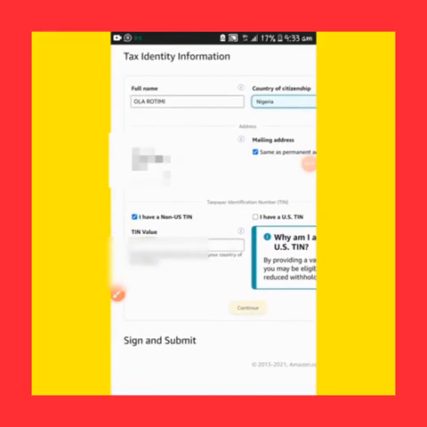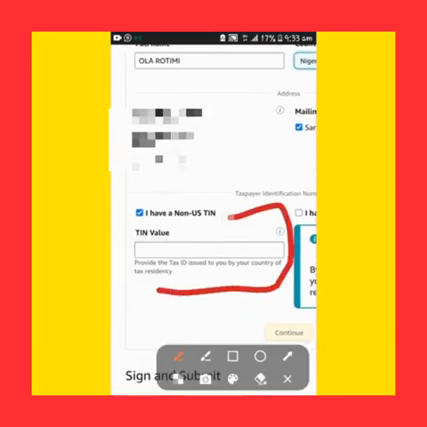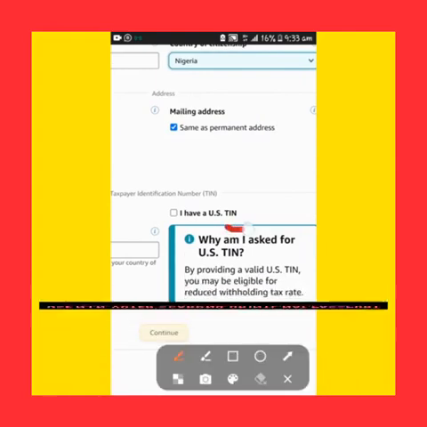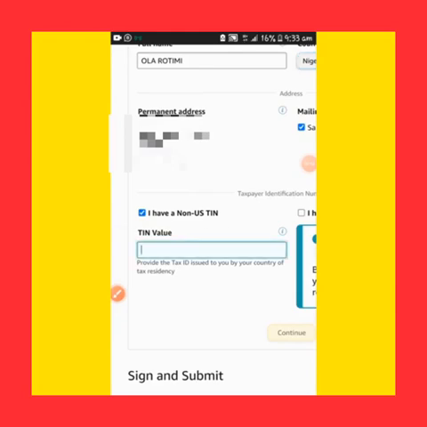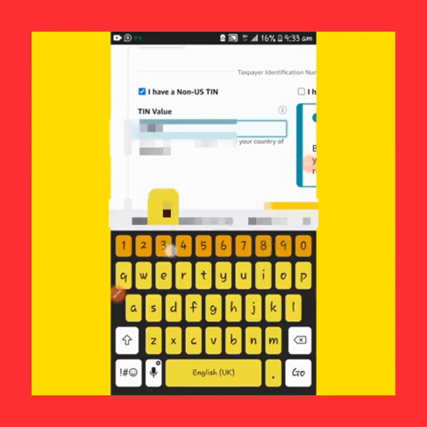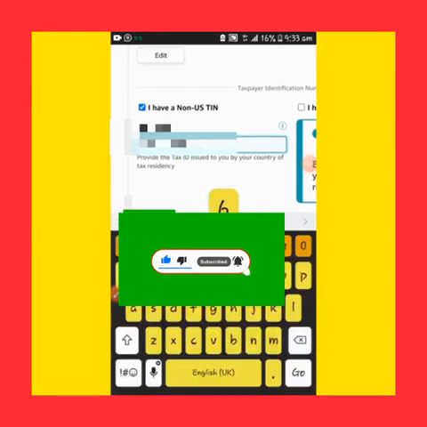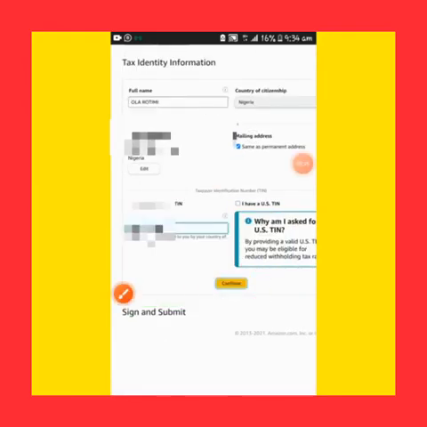So for this place, since you don't have a tax identity number like those people living in the USA, you can use your NIN. So if you are from the USA, you can enter your TIN number. But if you are not from the US, just enter your NIN. Let me say mine is 8. Okay, that is that. So you just click on continue.